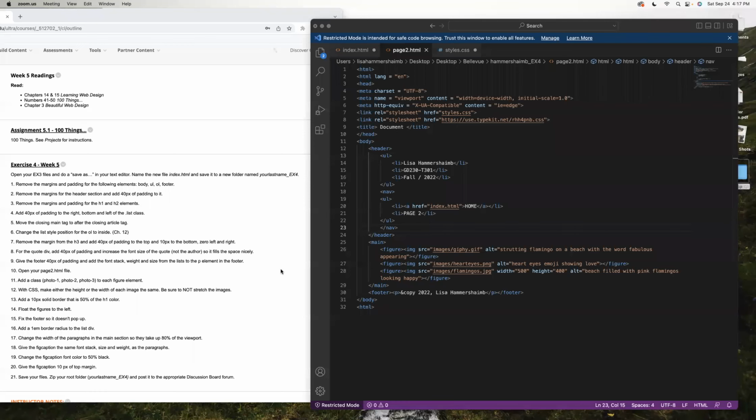All right, so here we are at step 10. Woohoo, almost halfway there. And we opened our page 2. Next thing we're going to do is add a class, photo 1, photo 2, photo 3, to each figure element.